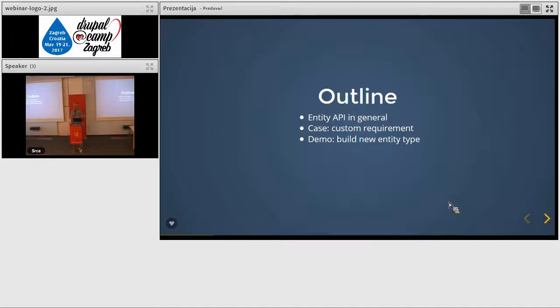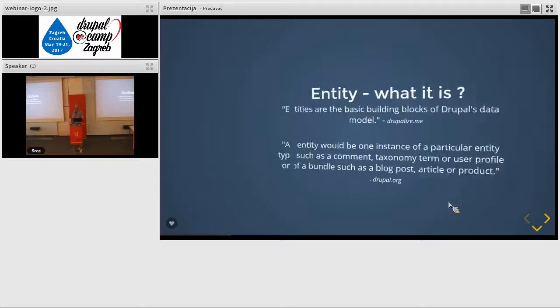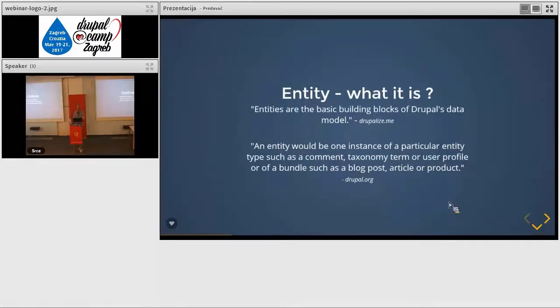Okay, so the session is organized into three groups. The first one is general stuff regarding Entity API to familiarize ourselves with it. Then just a couple of sentences to present one small case that we will try to build in the third part.